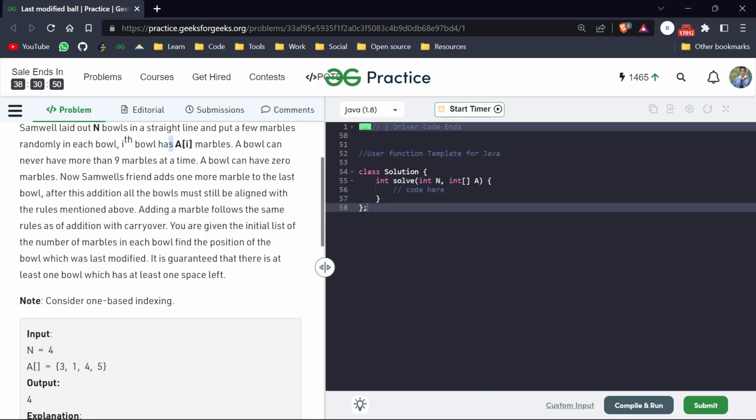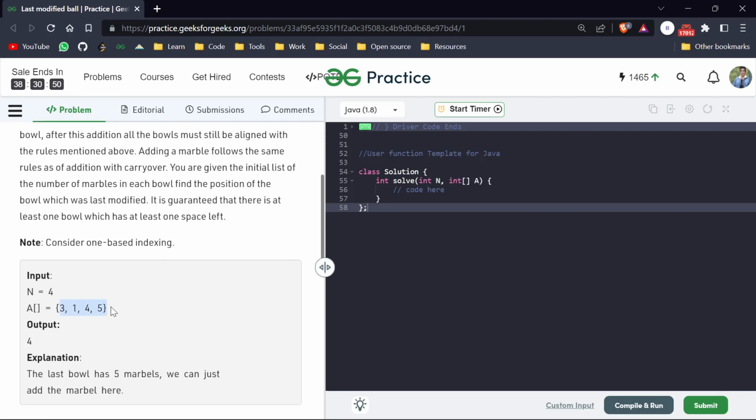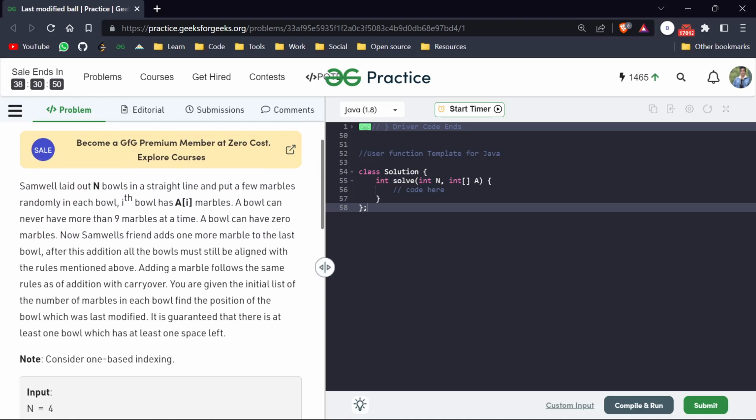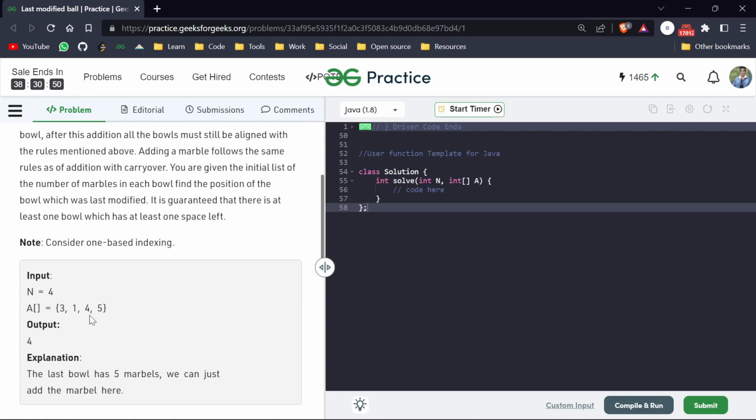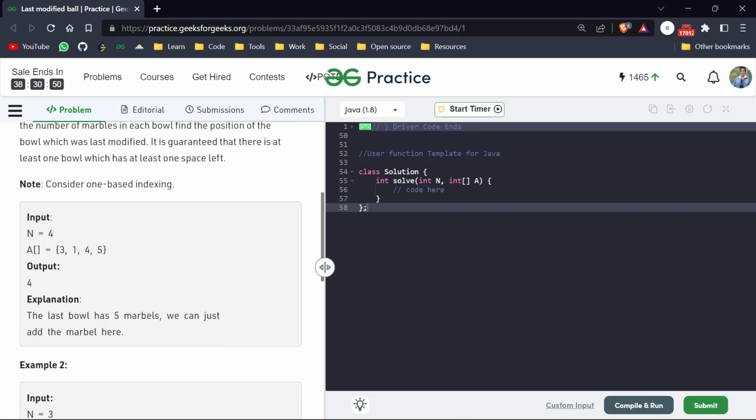First of all, we are given an array of size n, and the numbers in that array represent marbles. One condition is that a bowl can never have more than 9 marbles at one time. So all the numbers should be less than or equal to 9. But one more condition we have here is that one friend has to add one extra marble at the end.